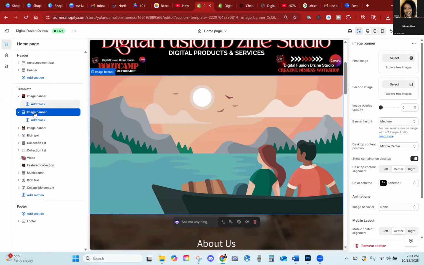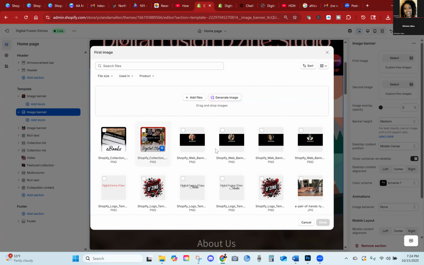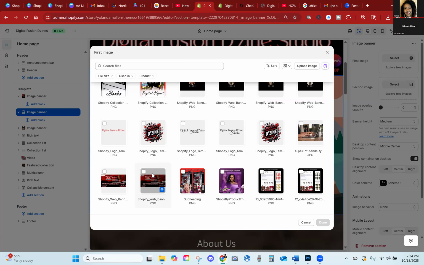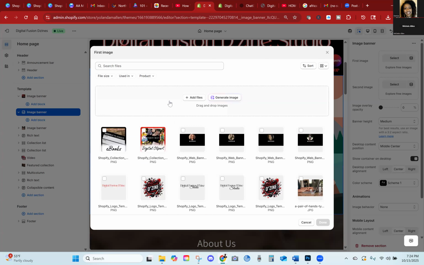Once I'm on this image banner, in order to upload the image, I click on here over to the right and click on select first image. It's only going to be one image. Because I've already uploaded it, it's already here. But in order to upload an image, you want to go to add files, or you can go to wherever that image is located and drag and drop it onto this screen.